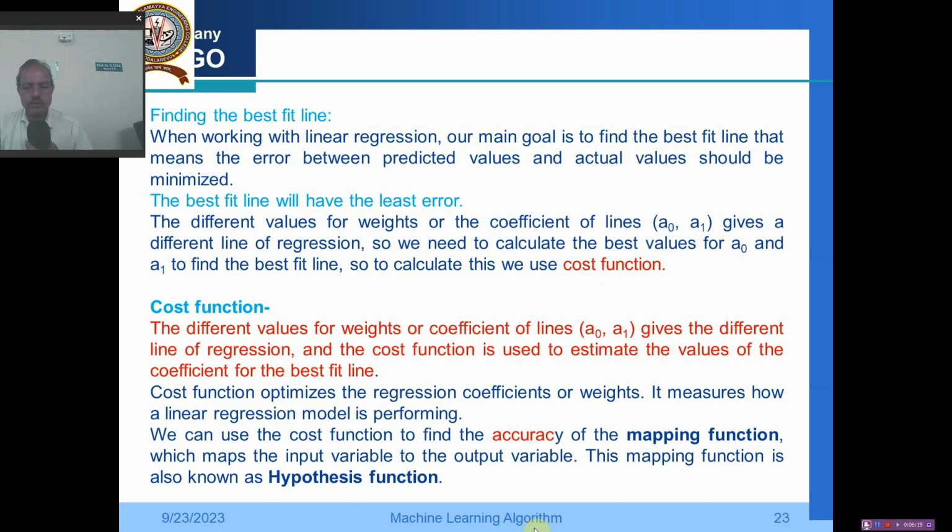The different values for weights or coefficients of lines, the coefficients like a0, a1, give different lines of regression, and the cost function is used to estimate the values of these coefficients for the best fit line. That is the idea. These cost functions improve the accuracy of the mapping function, and this mapping function is also known as the hypothesis function, right?